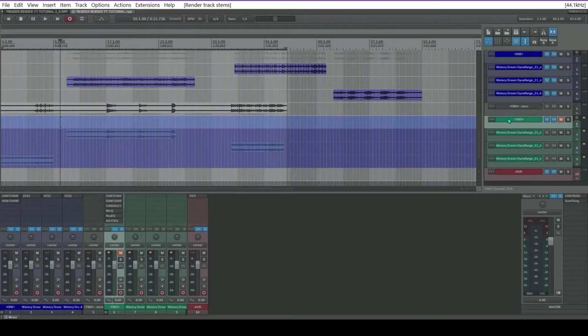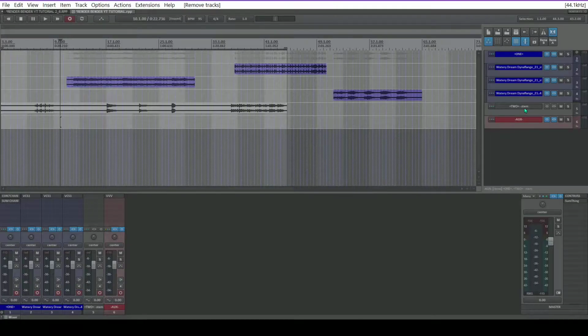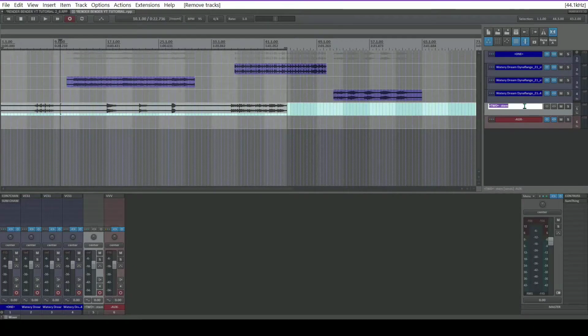but it suits certain situations. So one thing it doesn't do is get rid of the original folder, so I'm going to delete that. Delete 1 track and 3 child tracks. Yes. The other thing is that when Reaper makes a stem, we always end up with this stem suffix, which I want to delete because I just don't like it.